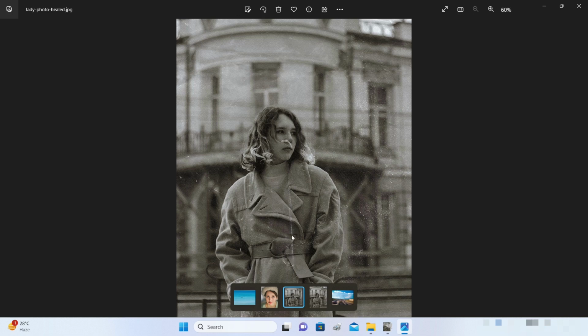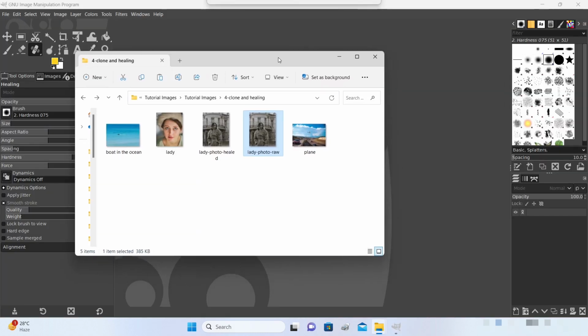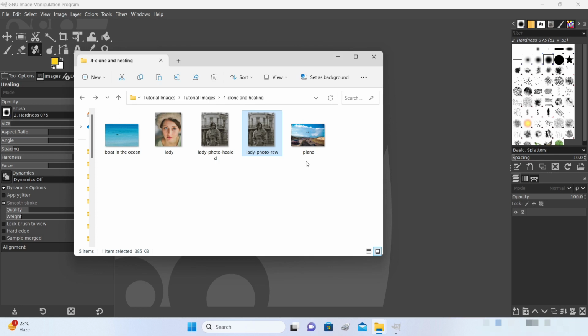You can also work on this particular portion and other portions that are not in line. But this is how the heal tool can be used to clean up damaged photographs or any imperfections or inconsistencies on a photograph after the photograph has been taken. So I just wanted to point out one final small point about the clone tool.